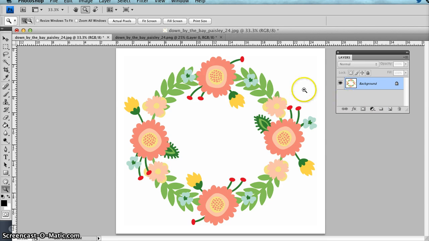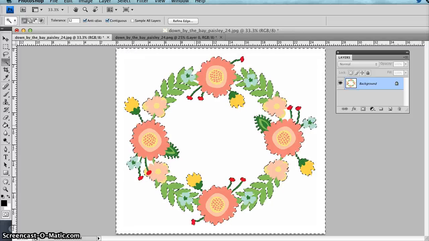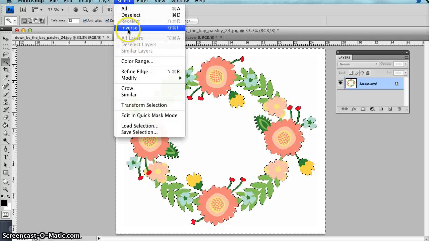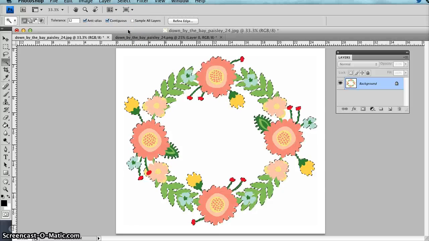And then we have to select our image. The easiest way to do this, for me anyway, because I'm not a Photoshop person, you may know a better way, is to click with the magic wand on the white and then shift-click any other white to select the white, and then go to select inverse, basically select what's not white. So now we have just our image selected.